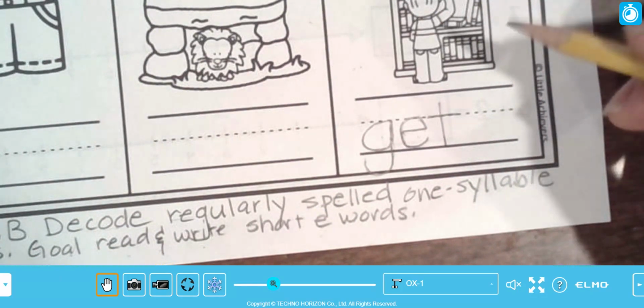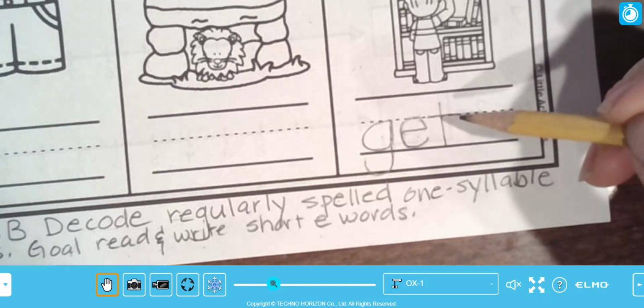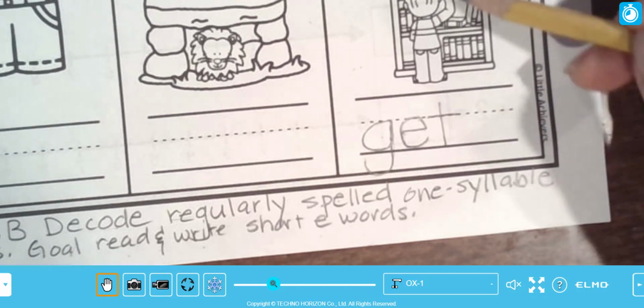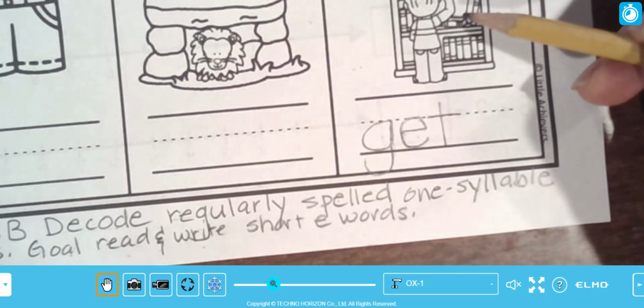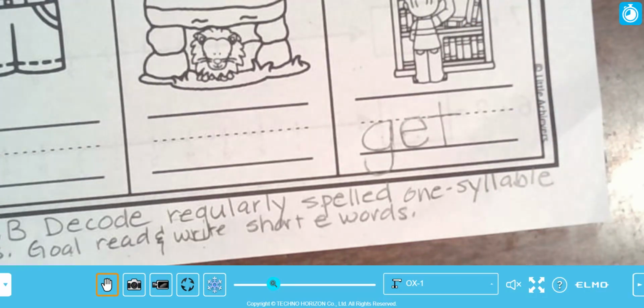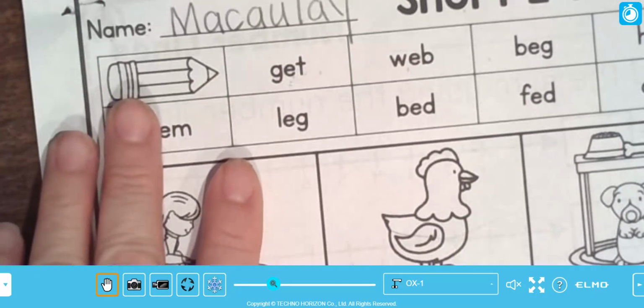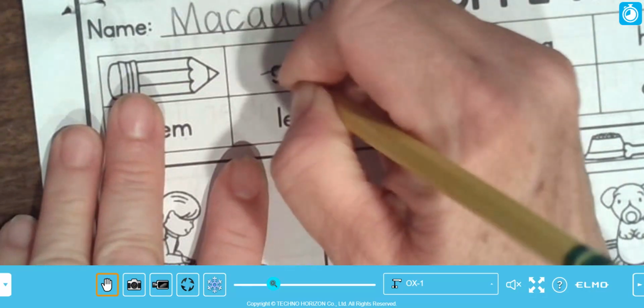So as you're finishing writing the word get, I'm going to give you a sentence. So the boy went to get a book. Get. Okay. If you didn't finish writing get, pause the video right now. Okay, because I'm going to move on. All right. So here's the word get. I'm going to cross it off because we're done with it.